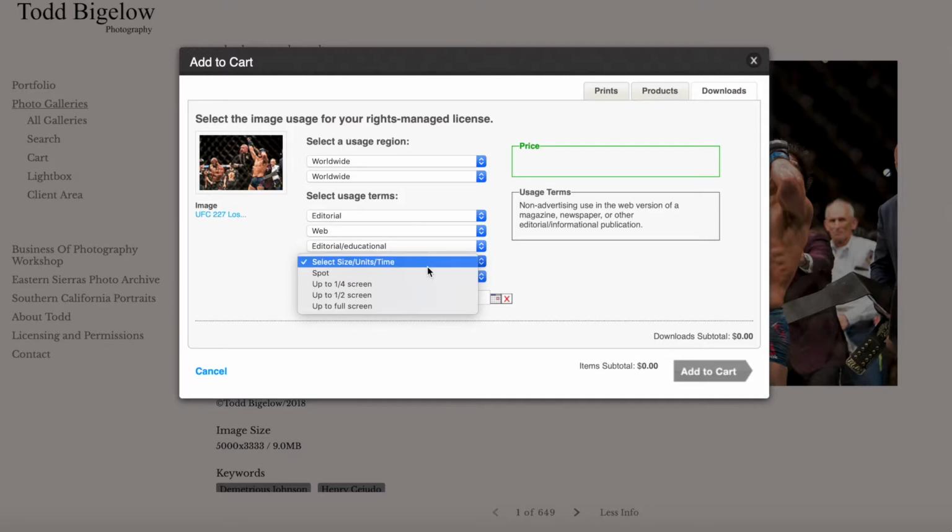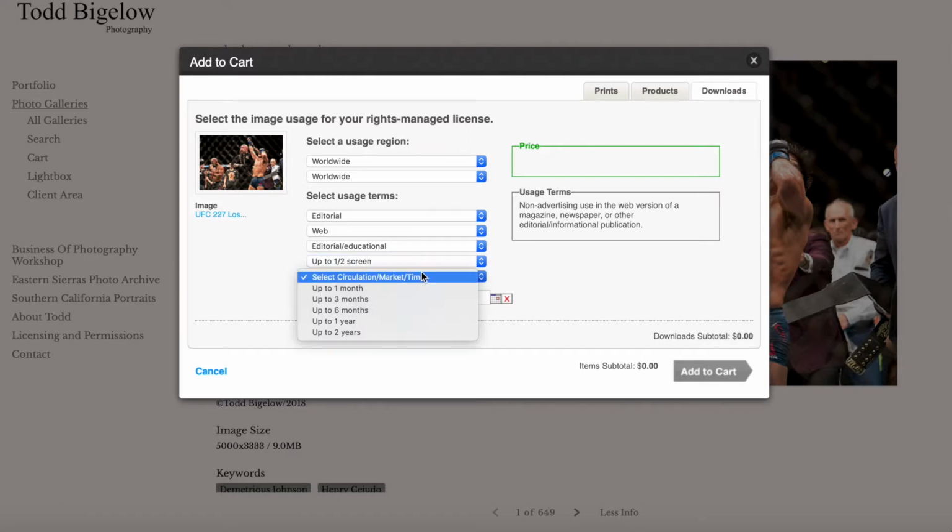The size. So spot is basically tiny. Picture like a postage stamp, if not smaller. Up to quarter screen, up to half screen, if you're going to use a full screen. It's important that you have a pretty good idea. You do not want a license for a spot and end up using it as a full screen. That would be an invalid license. Very standard is up to half screen, so I'll just go ahead and select that.